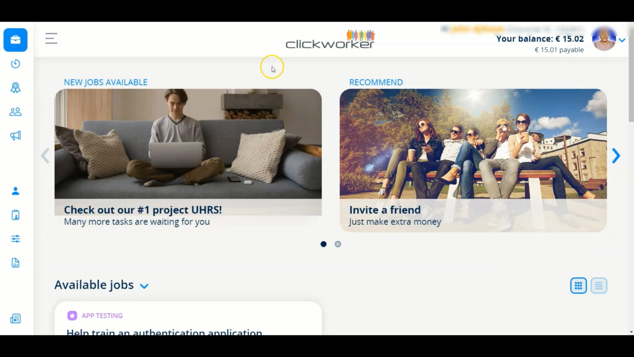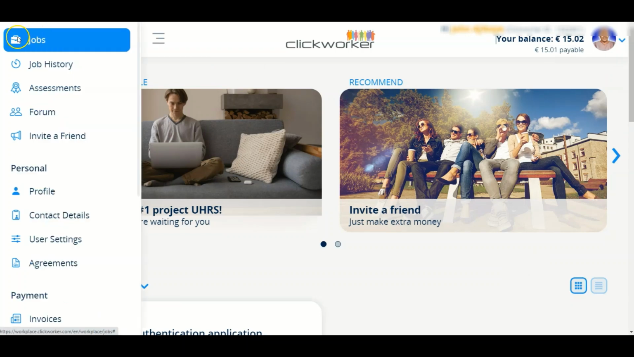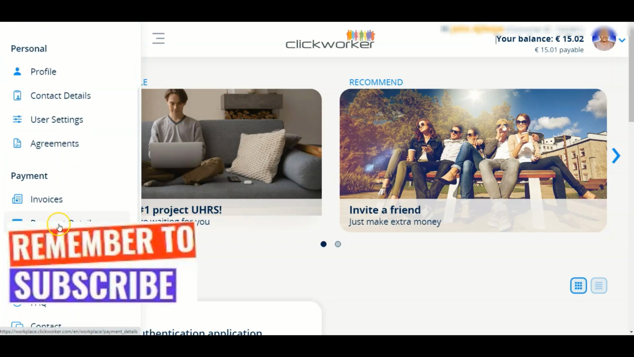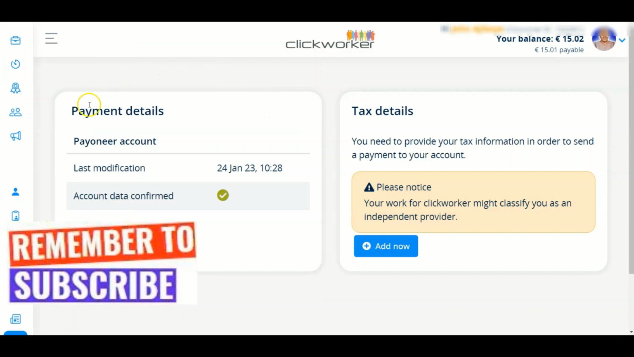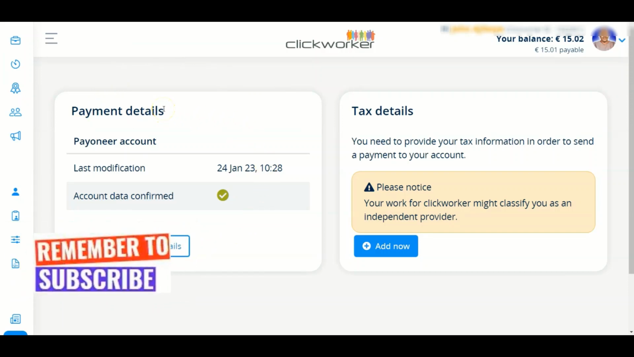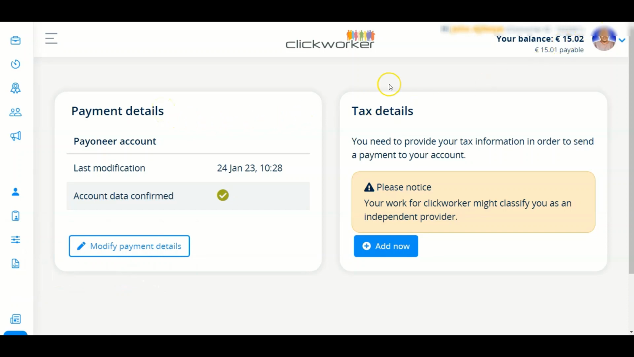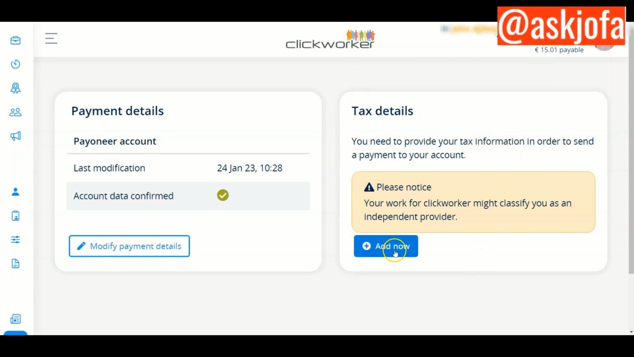To add your task detail, if you are using mobile device, you come to something like this. It will bring out all this menu: jobs, job history, assessment, forum. You click your payment details. You can see the previous video I did was how to add your Pioneer account in ClickWorker. You can watch the video here. This video is about how to add your task details inside ClickWorkers. So to add your task details, you click this place.